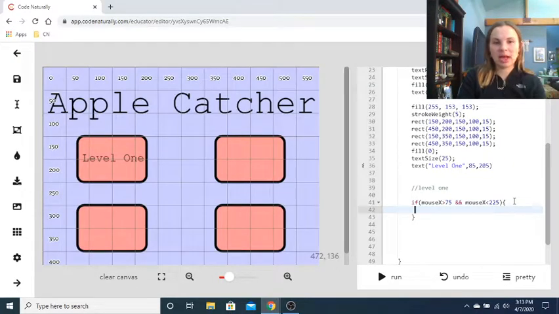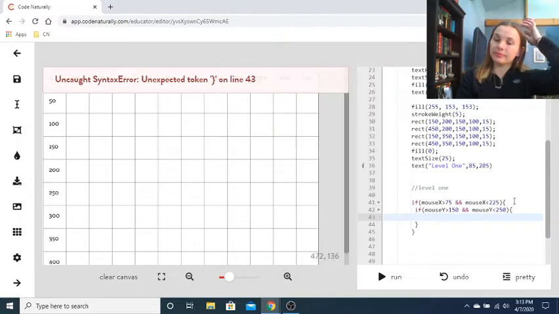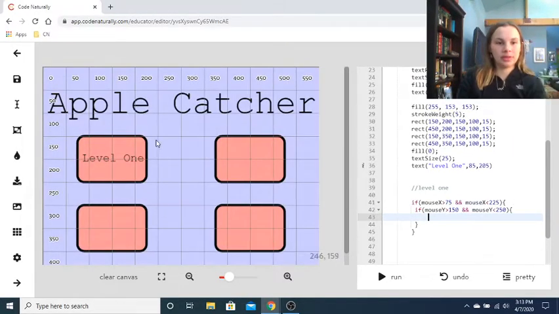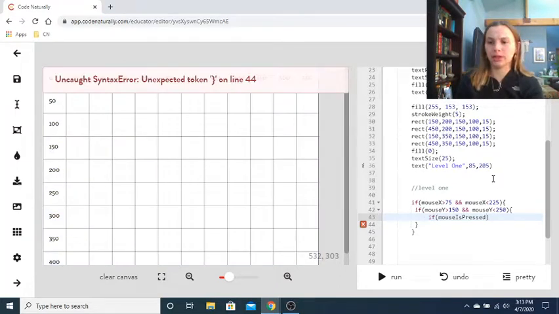Then I'm going to do mouse Y. So I'm going to say if mouse Y is greater than 150, which is the top line, and mouse Y is less than, I think it was 250. Yeah, so it goes from 150 to 250. Then I'm going to say if my mouse is pressed. So it doesn't count if my mouse is hovering over it. It only counts if it's over it and I actually click the button.